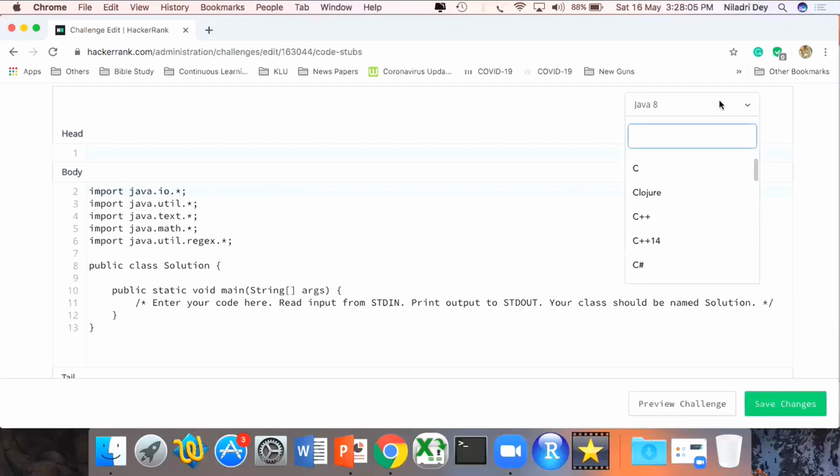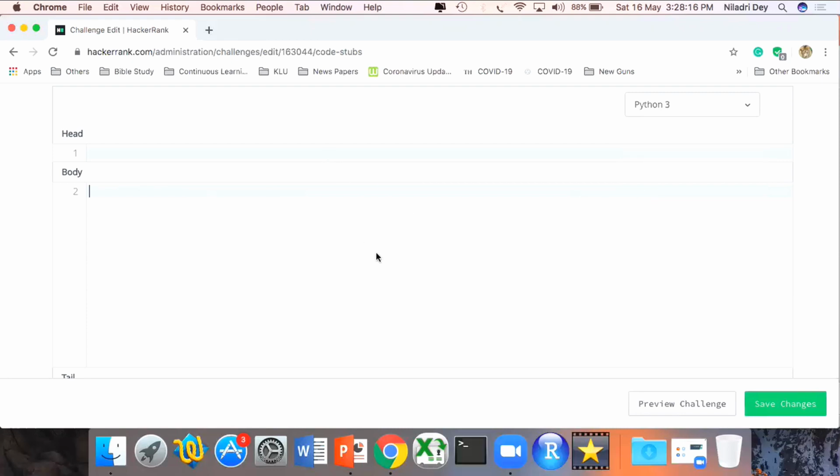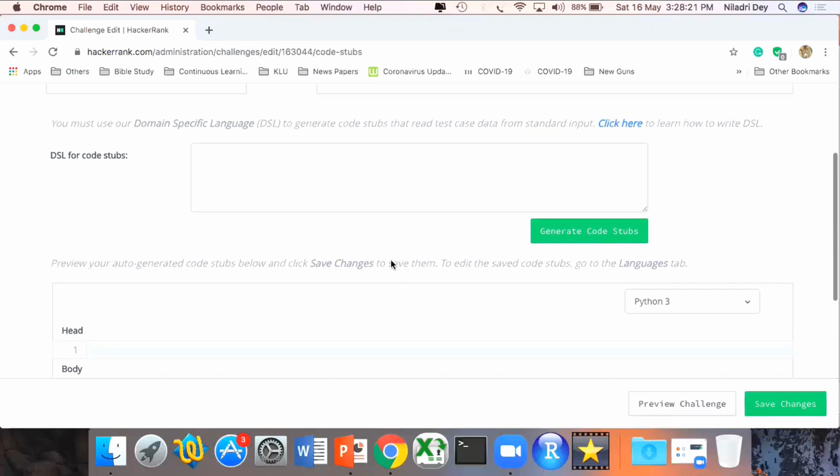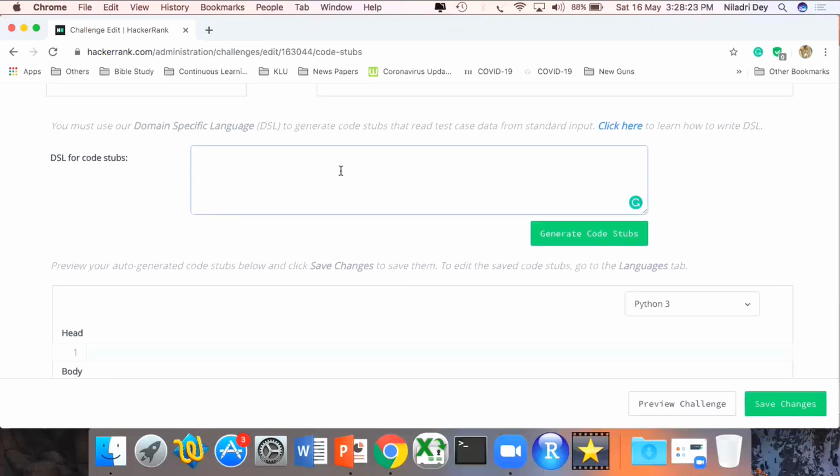Now, for a matter of fact, as we all know, Python 2 or 3, whatever, is a scripting language and does not follow any structure, so the moment I open that, I'll be able to see there is an empty field here. Now, if I am an advanced user, I can also restrict the variable names and anything else. For that, I have to write a domain specific language instruction here, and then click on generate code stubs, which will make all those restrictions possible.